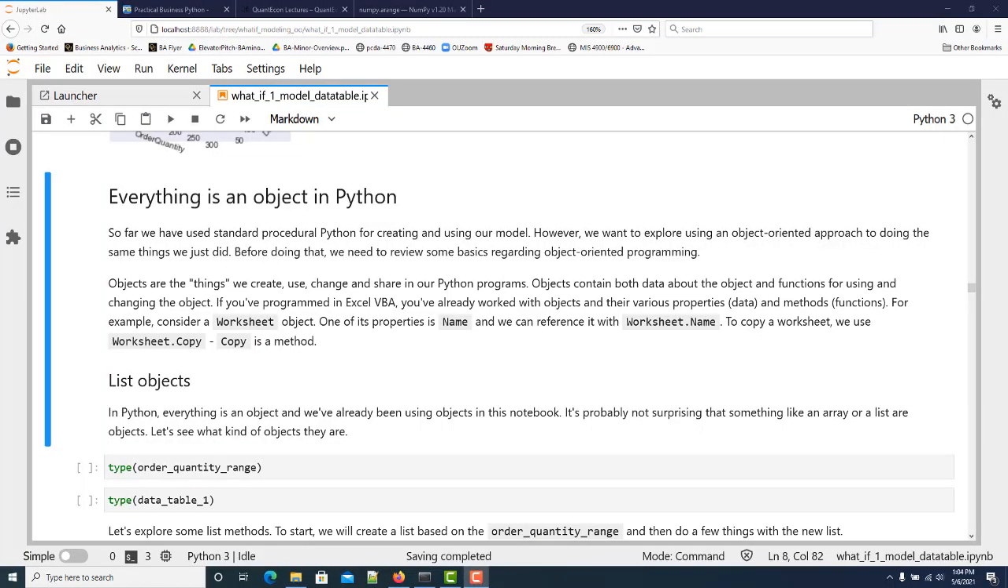Now let's explore an object-oriented way of doing our modeling and our data table. But before we do that, let's back up a little bit and talk about objects in Python. In general, objects are the things, right? They're the nouns, the things that we make, that we use and change and share in our Python programs. And objects can contain both data and functions for using and changing the object.